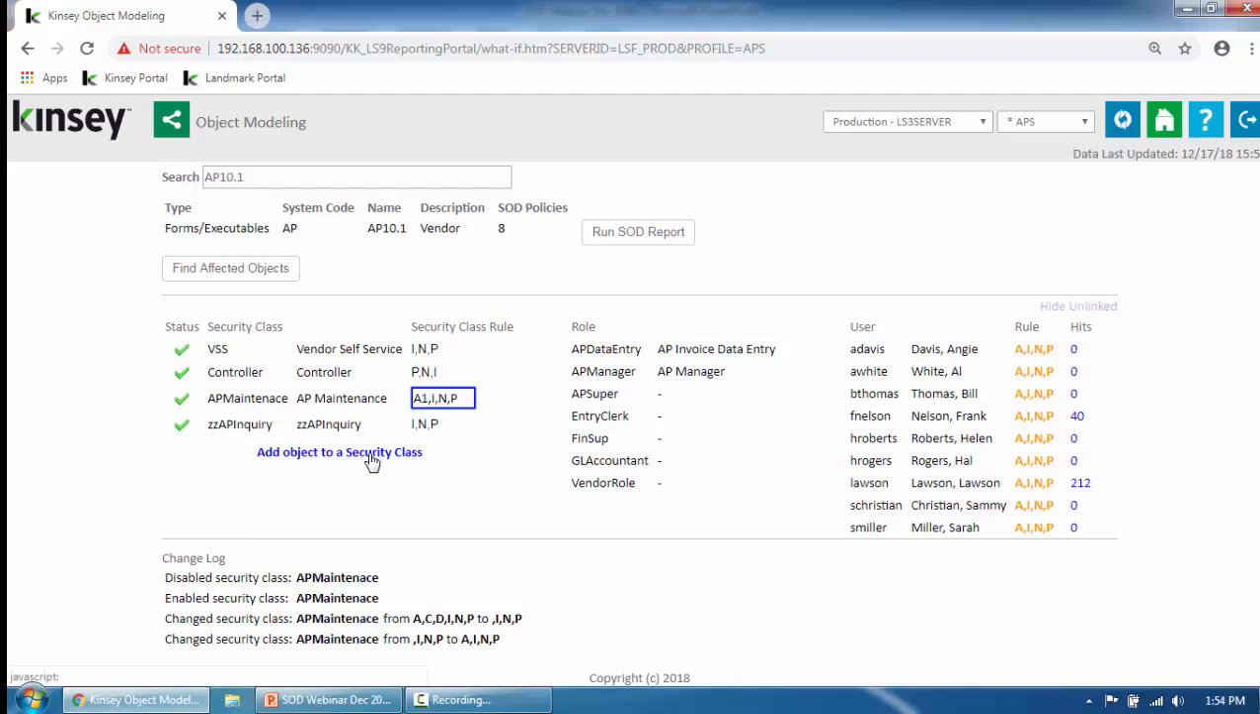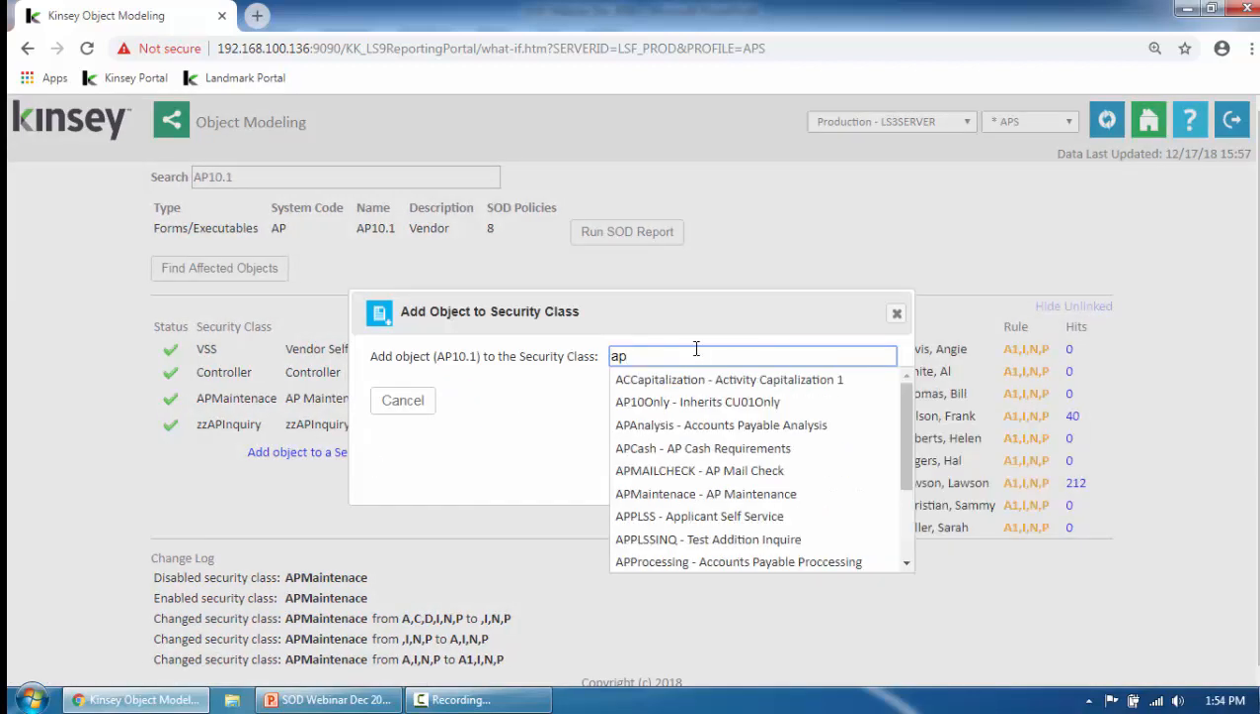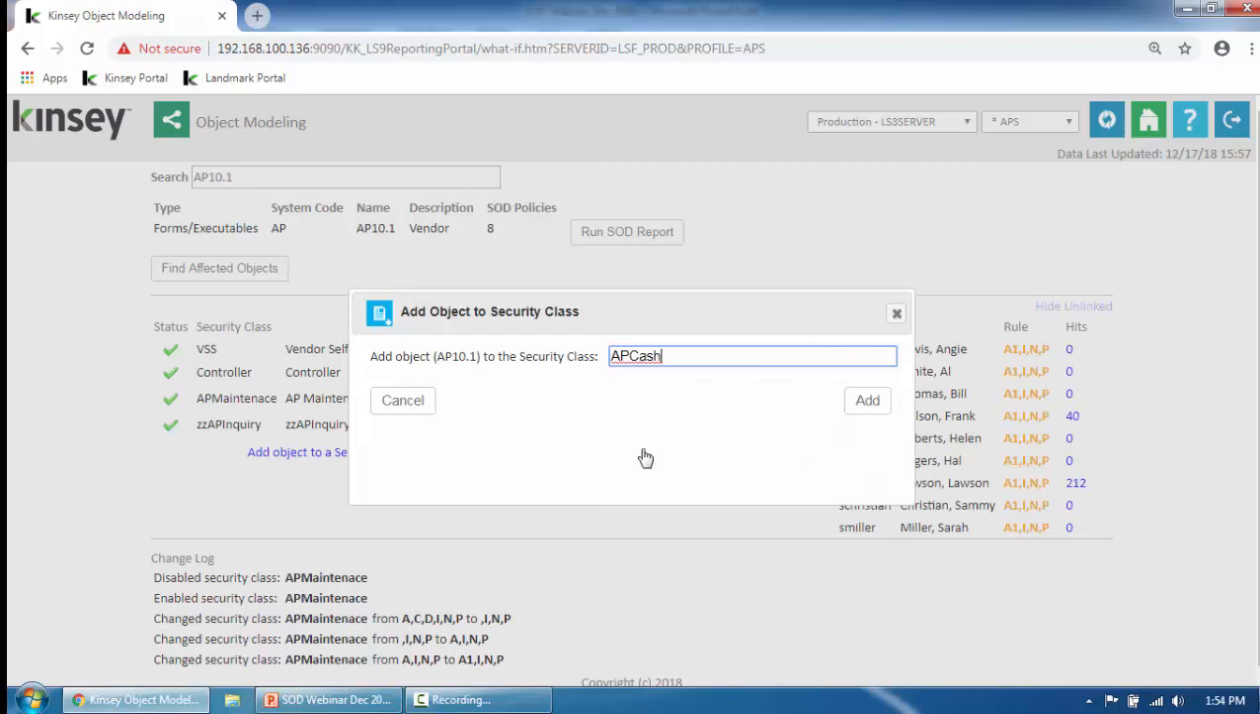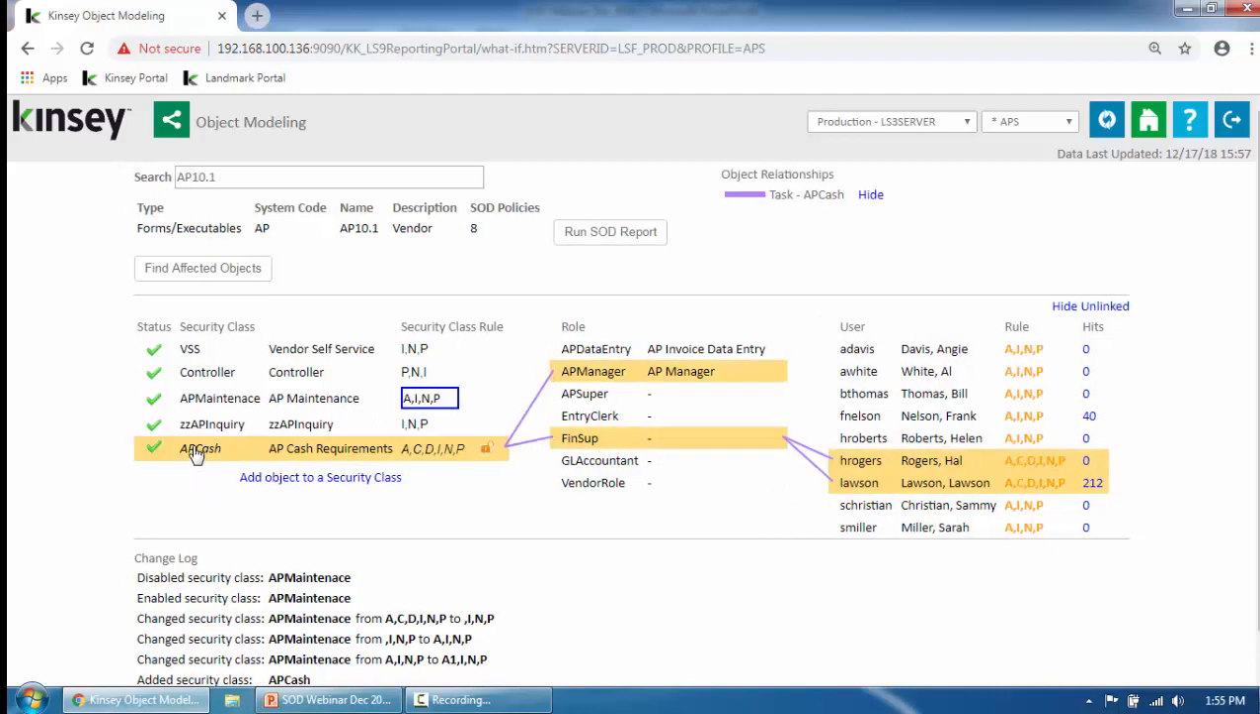I could also add it to a new security class. So I could say, if I want to take AP and add it to the AP cache and add, I can see any additional people that would show up will come through over here. If I want to see who has access to AP cache, I can come this way. Or if I want to see how else Hal Rogers has it, I see the different connections on the way that Hal can get access, all working within AP 10.1.